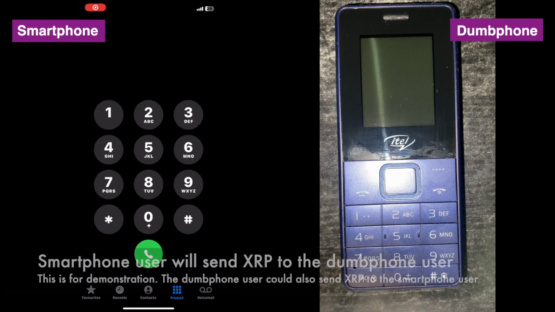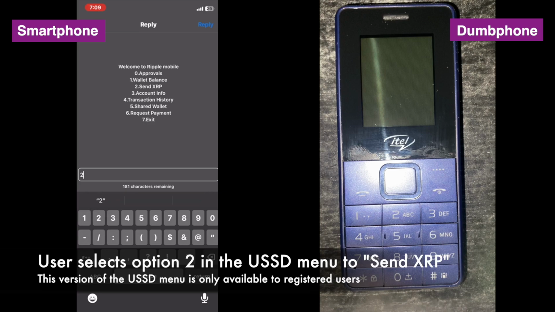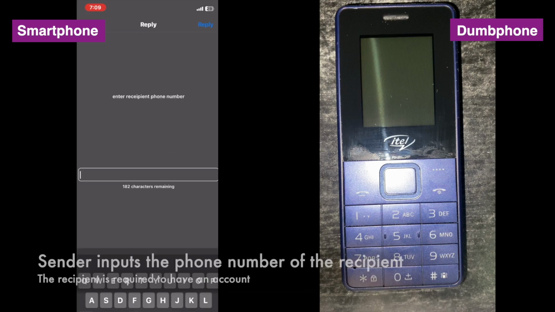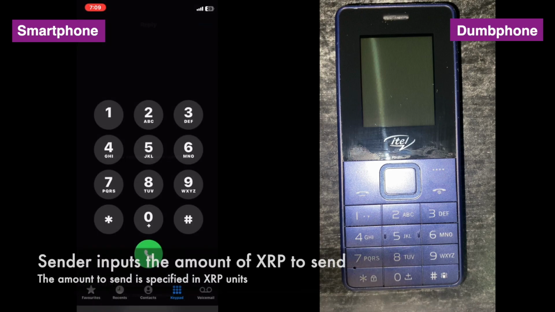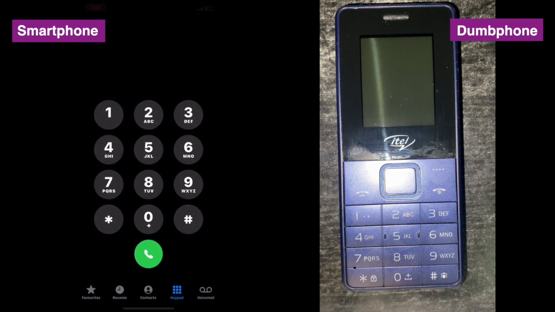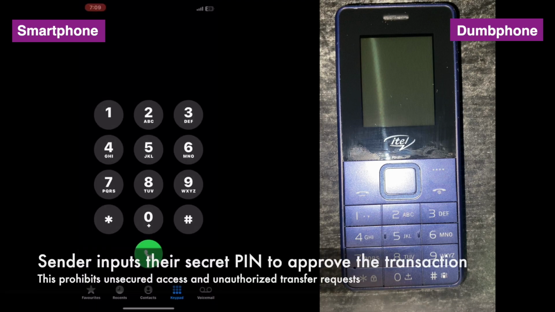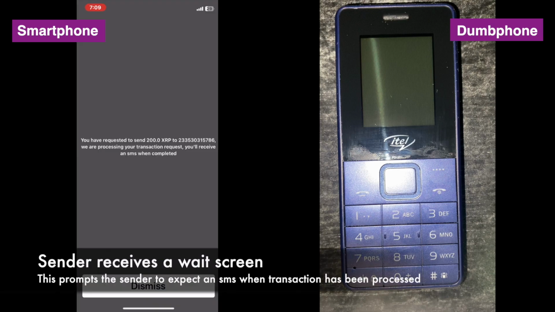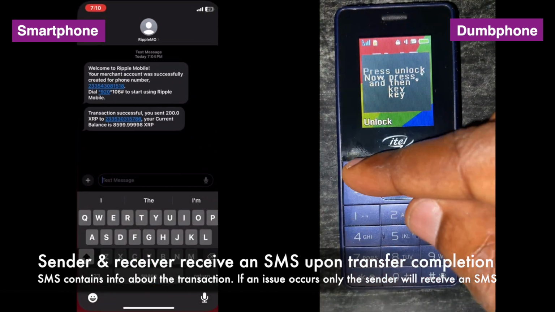Send Ripple. Existing users can dial the USSD extension and be presented with a menu of options. To send Ripple, we will select 2. Next, we will input the phone number of the recipient's account. Then we specify the amount we wish to send, which will be 200 XRP. We then confirm and authorize the transactions with our 4-digit PIN. And once the transaction is successful, both the sender and the recipient will receive SMSs with the transaction information.